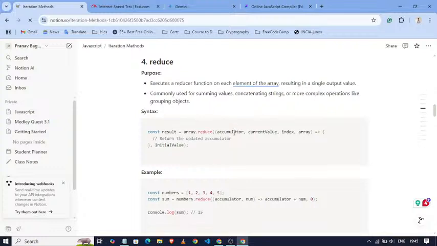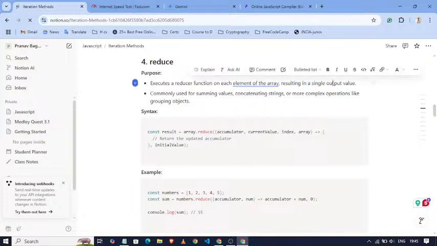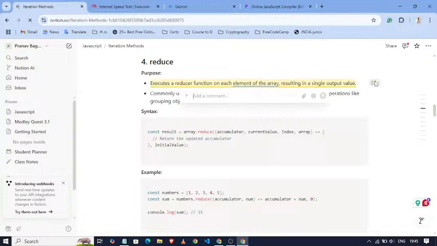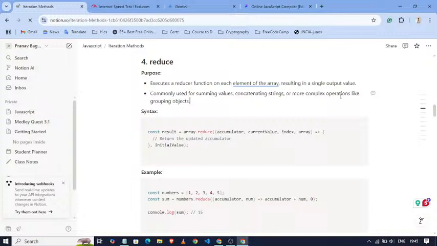And the fourth one is reduce. Reduce executes a function on each element of the array, producing a single output. We can execute it on literal objects or arrays. It will not return you a new array, but it will return you a single output value at the end. It will iterate through each element, but it will only return a single output value.